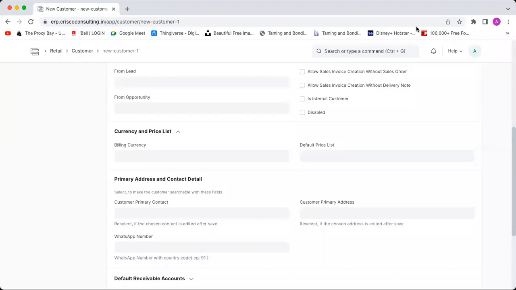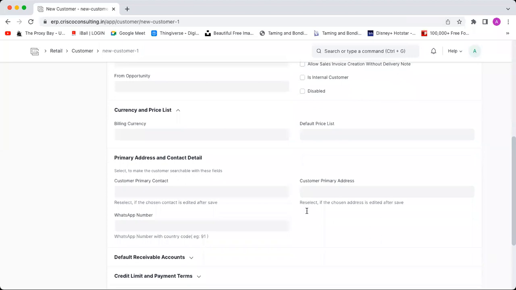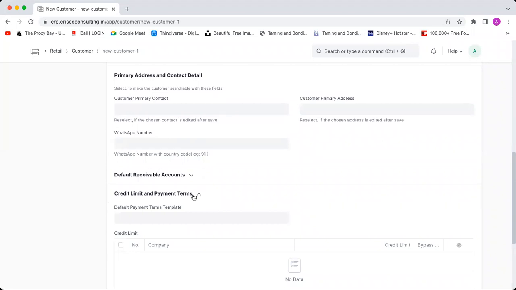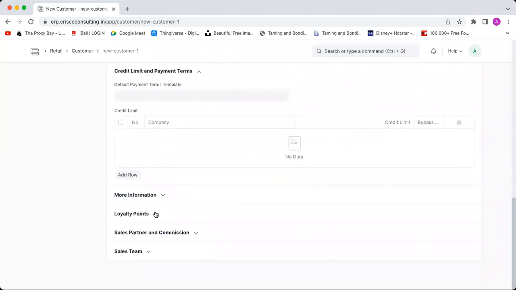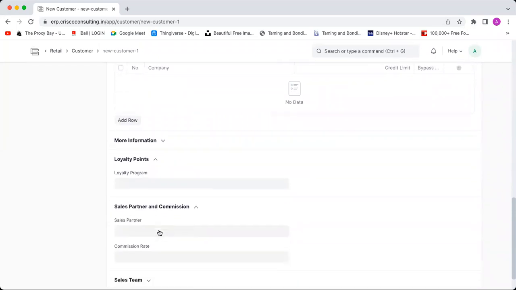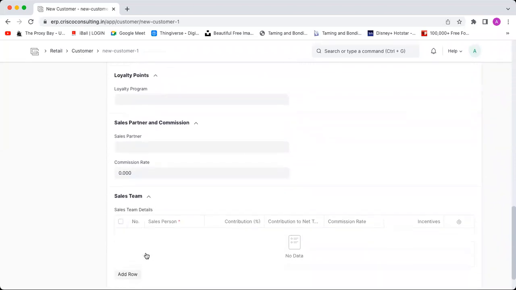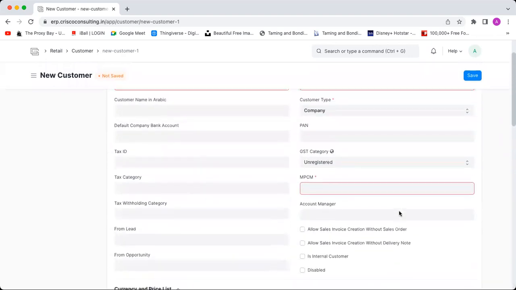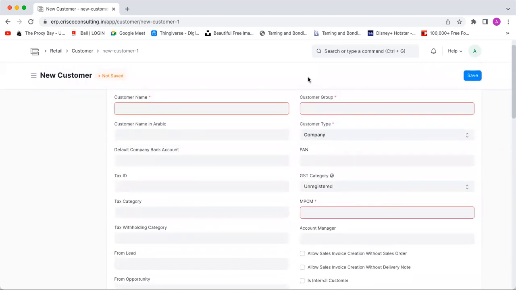Moreover, you can have multiple contact names as well. You can set up their credit limit, their payment terms. You can have a loyalty program as well. If you have a sales partner you're working with, you can set up their commission rate. You can even set up the salesperson's contribution and commission rate along with incentives. So each time there's a transaction related to the customer, your sales partner or salesperson has found, it will also take into consideration the commission rate.